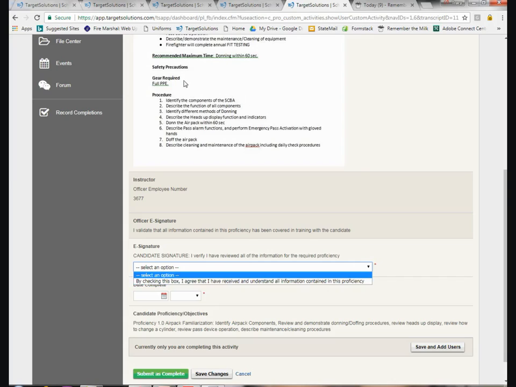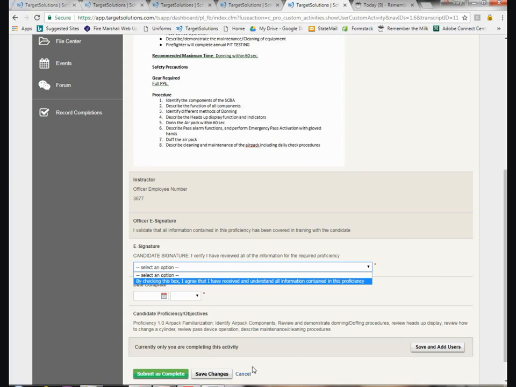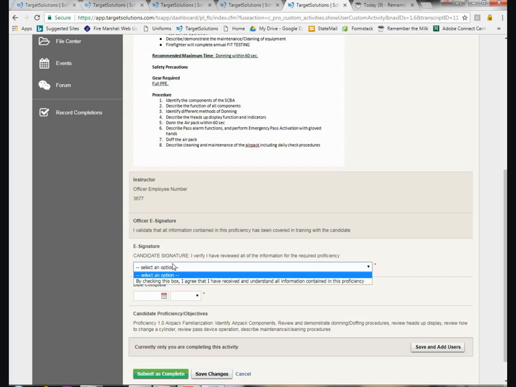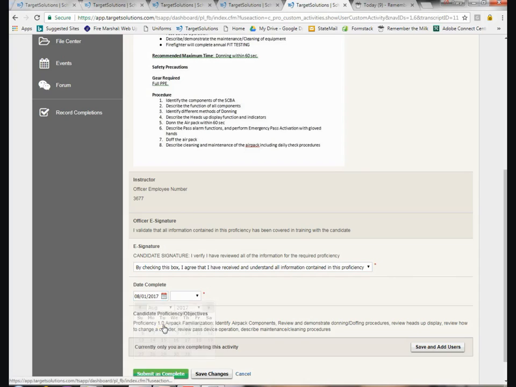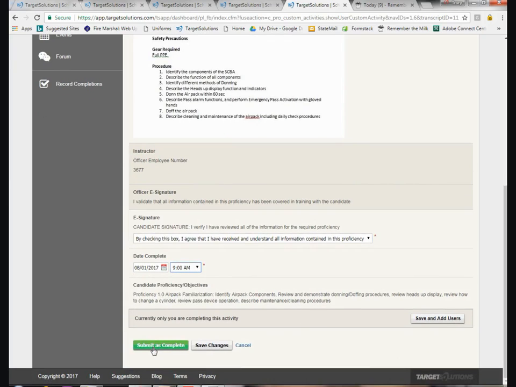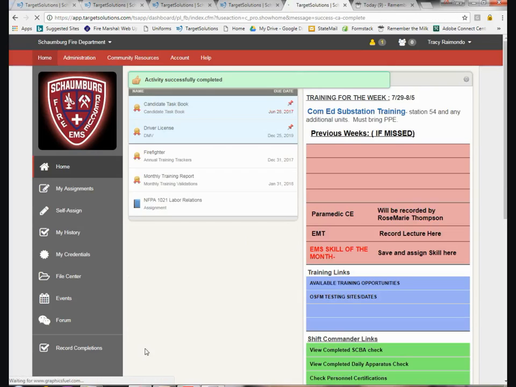If you have not gone over everything within the proficiency, then don't sign off on it. Just cancel out, talk to your officer, and then you guys will go over what is necessary. So I don't want anybody to sign it if you haven't gone over the information. So once it's completed, select that you agree, select the date, and then click Submit as Complete. You can see activity successfully completed.